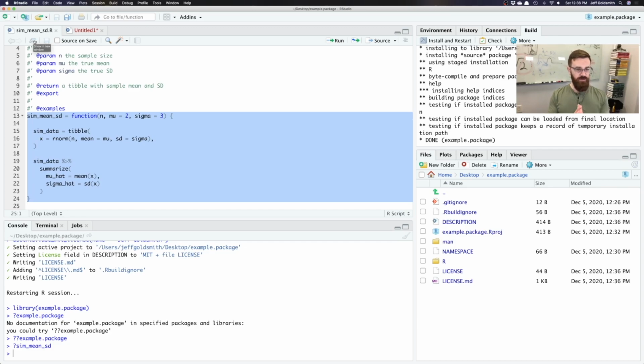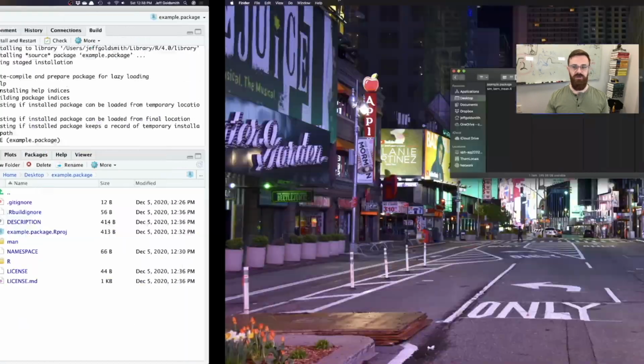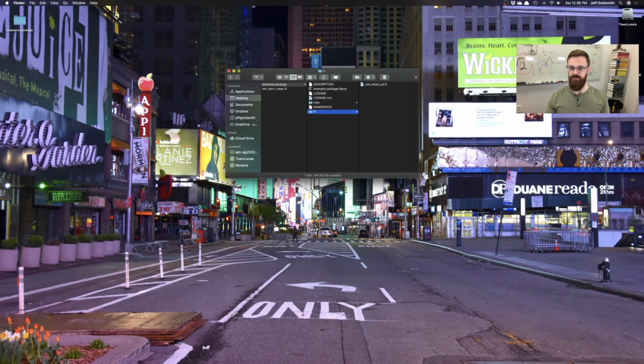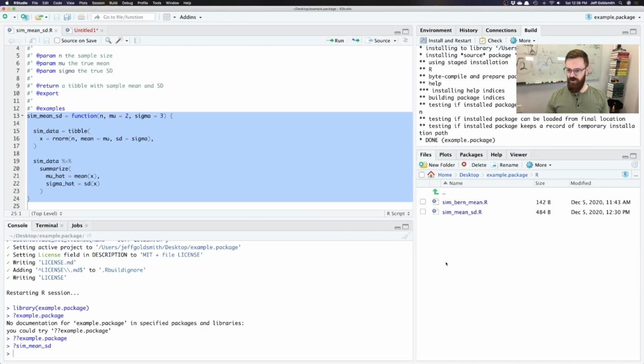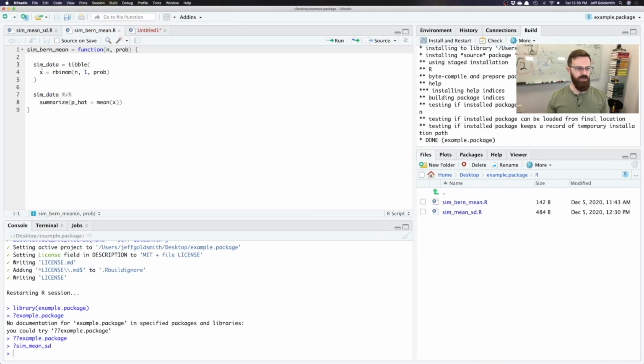All right, so we'll come back to the namespace in a minute. But the first thing I'm going to do is, like I've said, you can extend the functionality here in a variety of ways. So there's another function that I wrote a couple of minutes ago, and let's open this up. I'm going to copy it into the R folder first, and then I'll open it up.